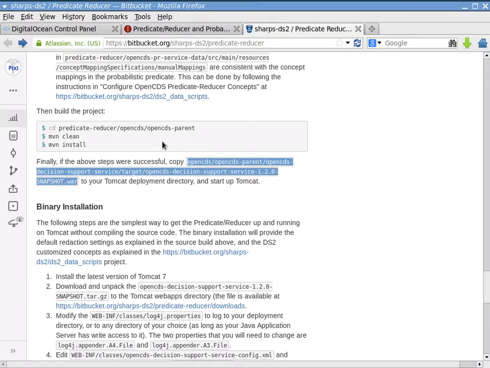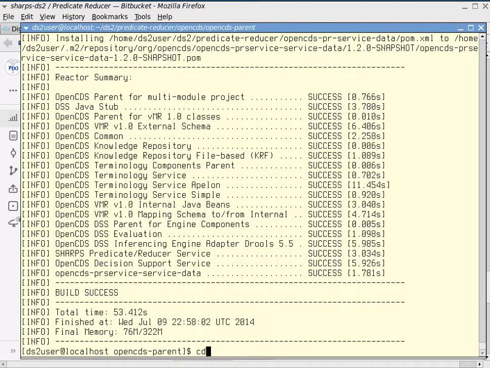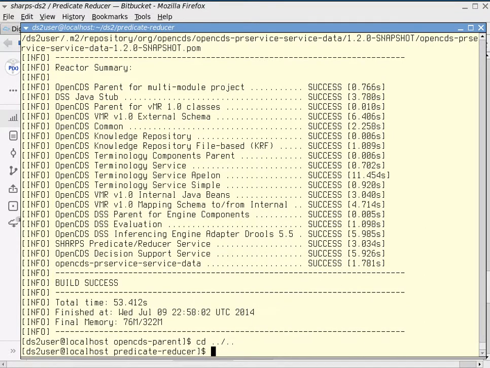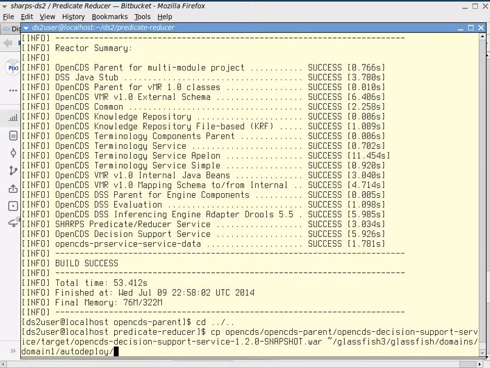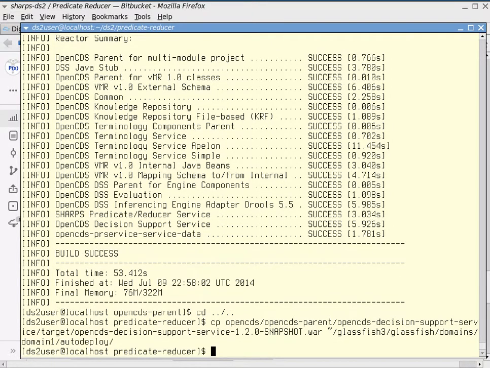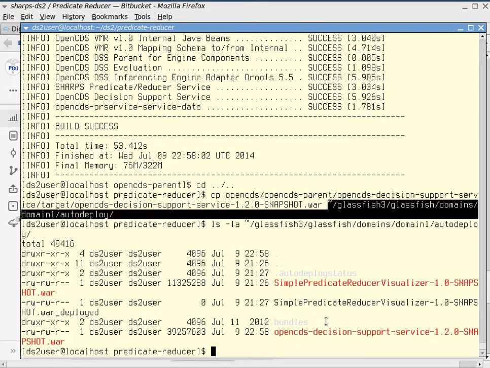So there's the WAR file. We're going to copy that into the auto deployment directory of our Glassfish server that we installed in the previous video. And that usually takes a minute. So if we look in the auto deployment directory, we can see that earlier we installed the simple predicate reducer visualizer. Now we've installed the OpenCDS decision support service, and it has not yet deployed.